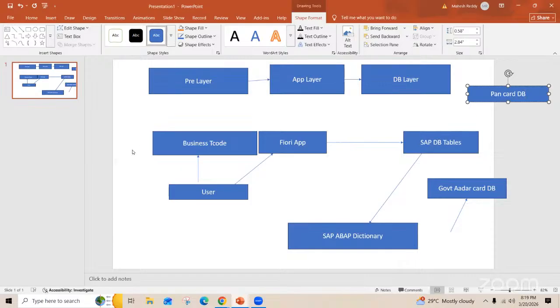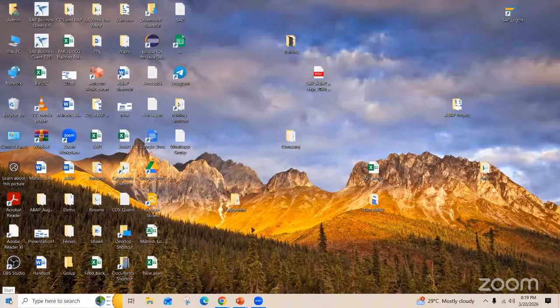Okay. Let's connect to the SAP system. We'll see what the ABAP dictionary tables and all are. I go to here.